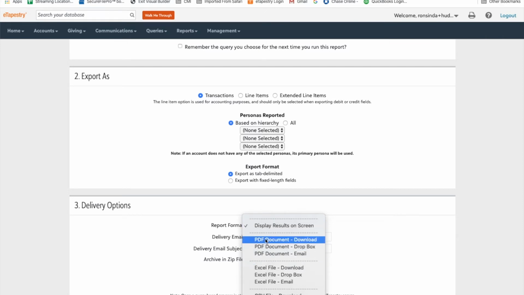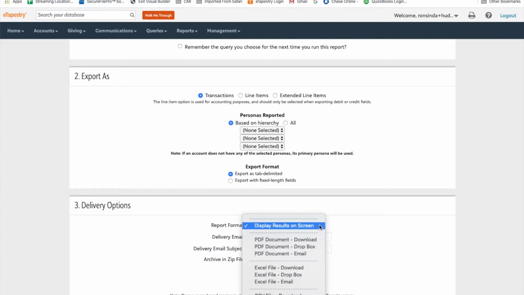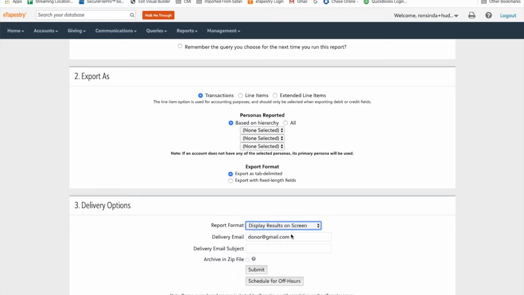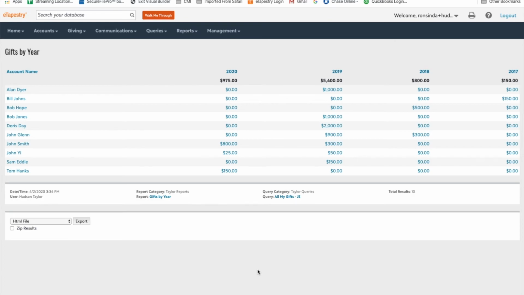Either, let's see, I can display the results to the screen, or I can have it emailed as a PDF file, emailed as an Excel file or CSV file, for example. And then you'd put in whatever delivery email you want. But I'm going to display it on the screen because this runs pretty fast. If it was a complicated report, you had a lot of donations, it might run a little slowly, so you'd want to just email it to you when it's done.